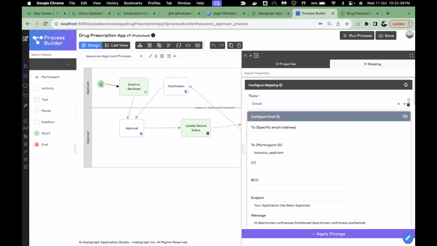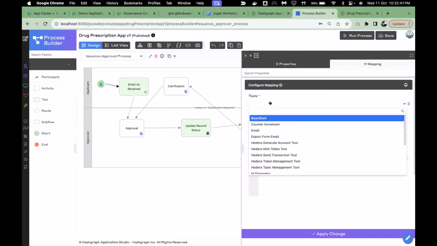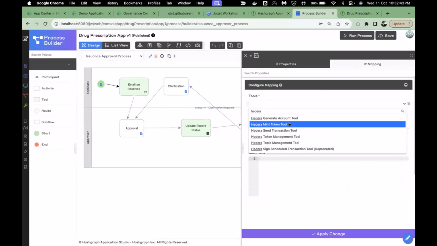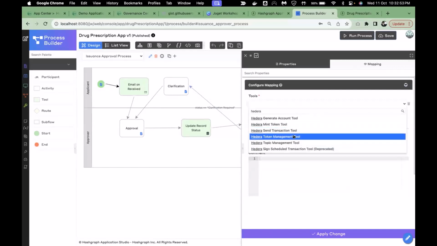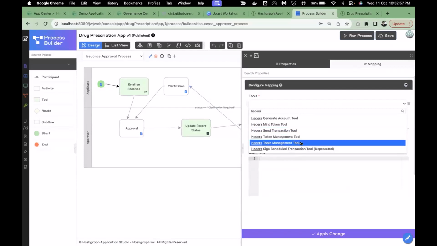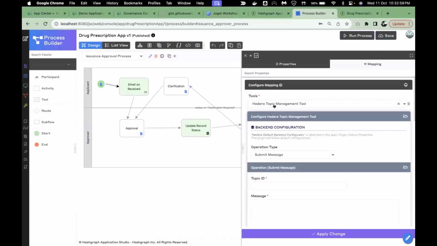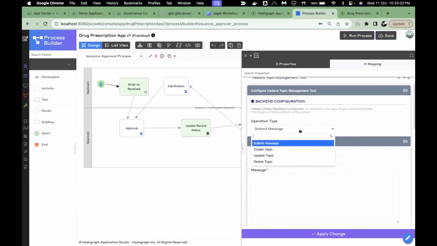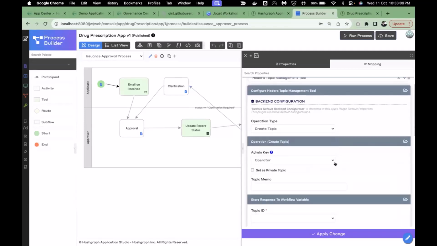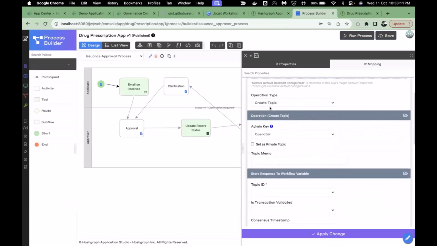And for the mapping itself, I'm going to remove this and add my own component. There are various components within the Hedera integration for the Hedera Application Studio, whether it comes to minting tokens, burning tokens, scheduling transactions, and so on and so forth. But today, we will be making use of topics. So when we select the Hedera topic management tool, there are several things that we can do here, such as creating topics, updating, deleting, and submitting messages. In this case, we will be creating a topic first.